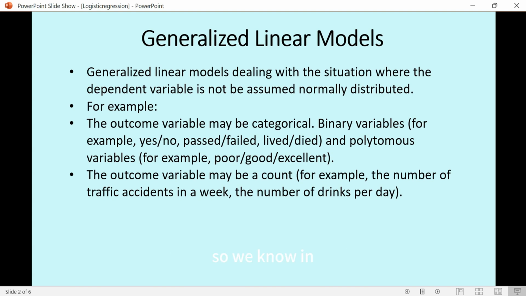We know, for example, in linear regression, the independent variables can be categorical or continuous variables, but the dependent variable should be assumed to be at least approximately normally distributed. But on many occasions, such outcome variables are not normally distributed. For example, the outcome variables can be categorical.